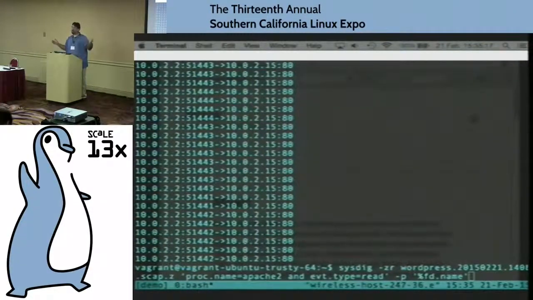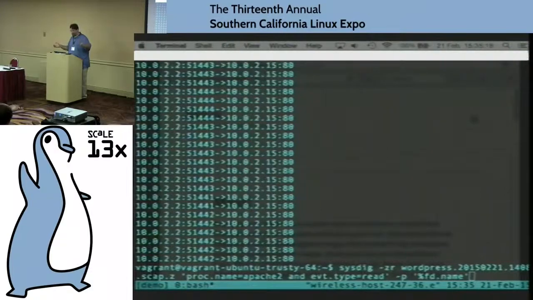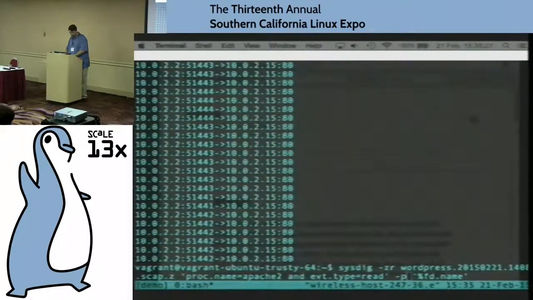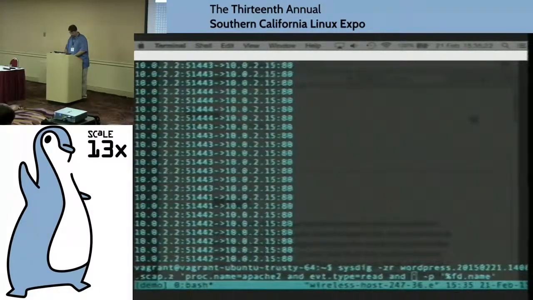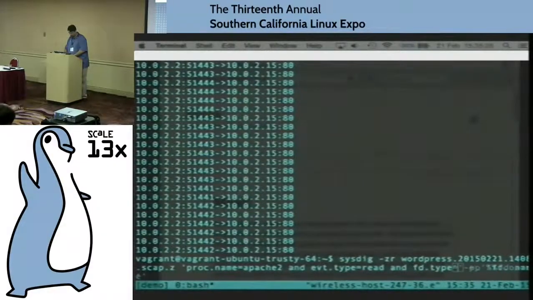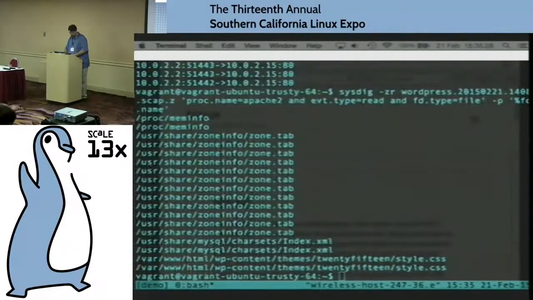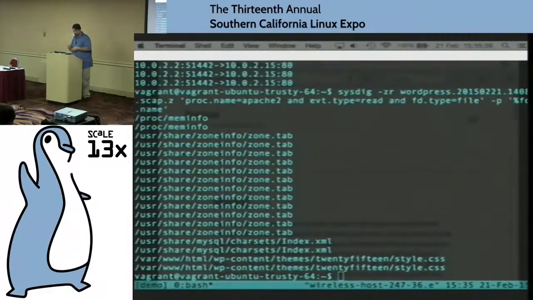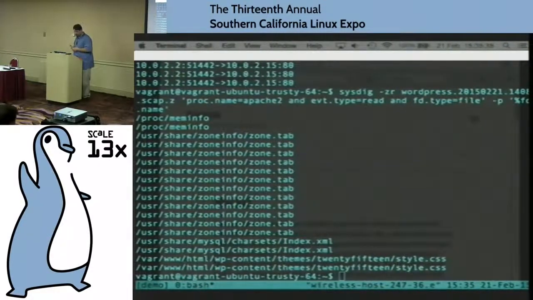And it read from the network. Great. Not exactly what I wanted. Let's see if we can change that. And fd.type equal file. During this trace, Apache read from /proc/meminfo. Interesting. Read from /usr/share/zoneinfo. It read from our themes.